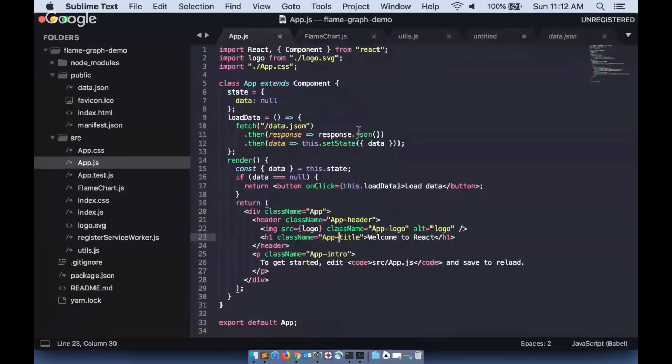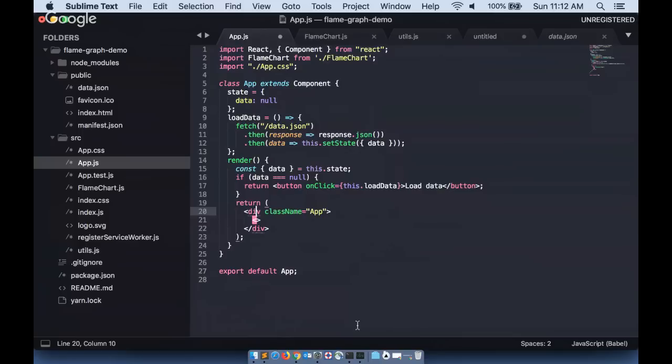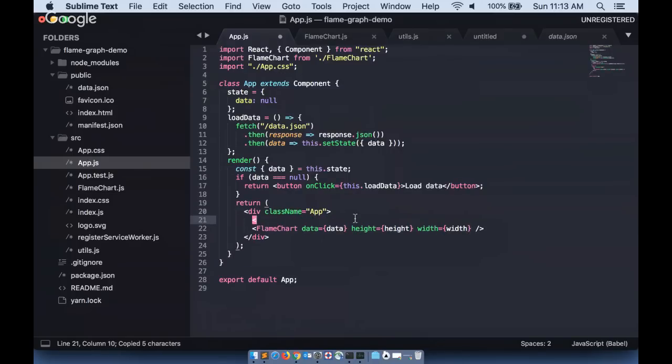Oh, yeah, actually, I have to plug it in. OK, cool. So let's load our flame chart component from flame chart. And then if we have loaded our data, we'll say, here's your data. And then we also need to give it height and width. And this ties back into our auto sizer component that we installed at the start of the demo.